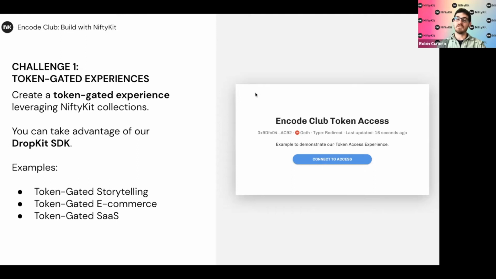Another example could be a token gated e-commerce. So you can convert your NFT into a physical product. Think of it like maybe a shipping form or something that you need to purchase, and the only requisite to purchase is that you need to own an NFT.